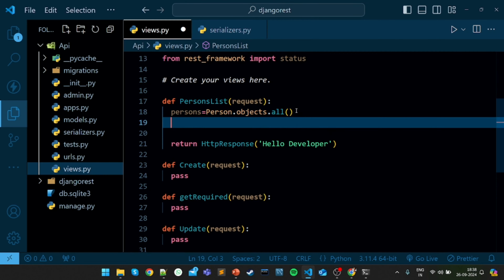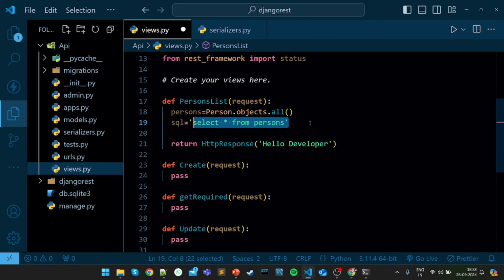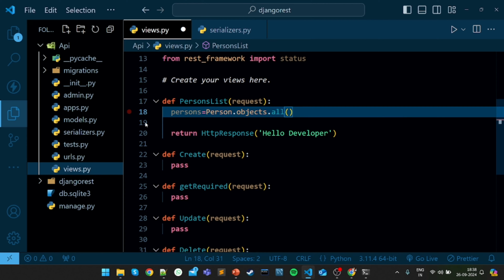It is exactly like a SQL query we used to write, right? For example, we used to write select star from persons. It is very similar to this one. Here we are not writing any kind of raw SQL queries. Django will take care of it. Simply we need to perform the query sets.